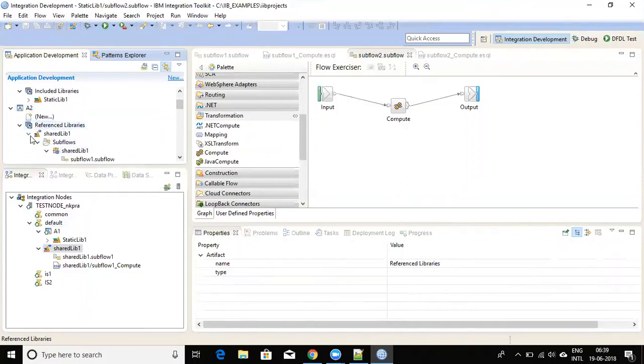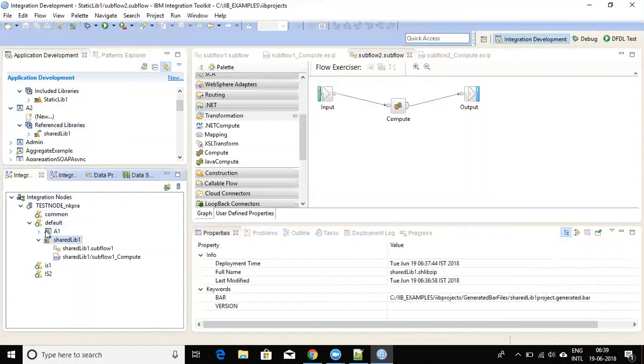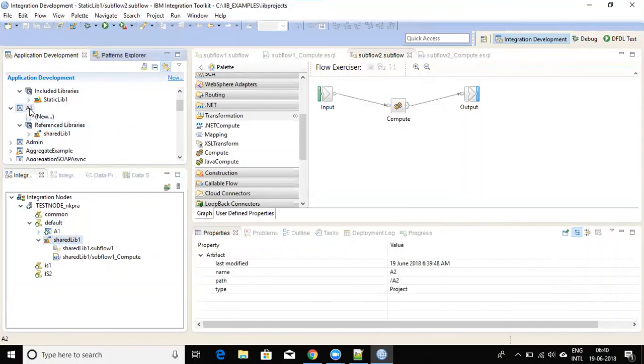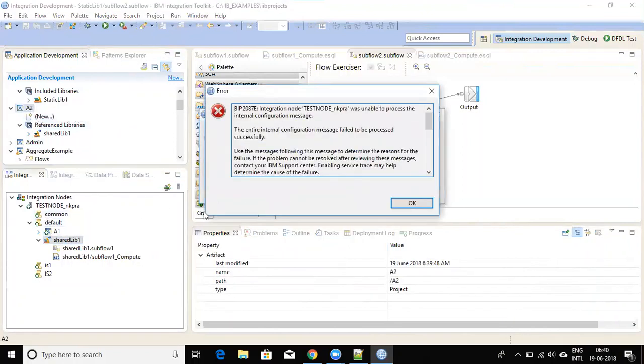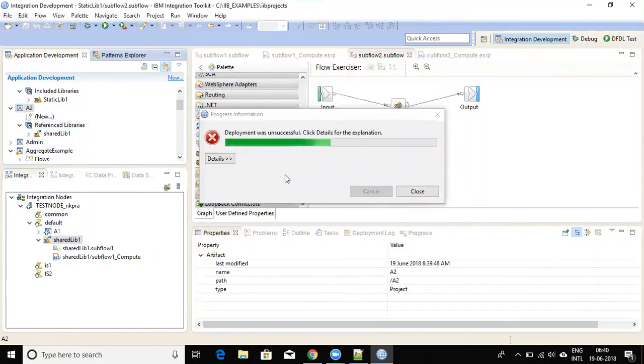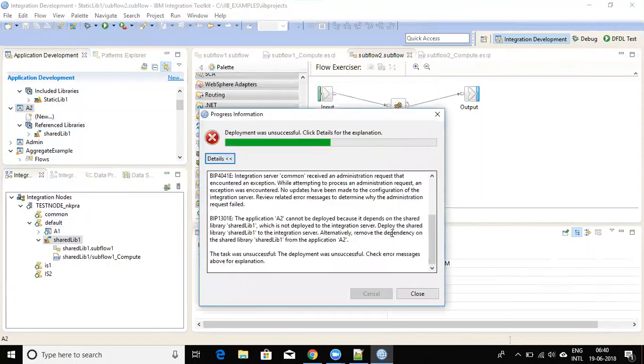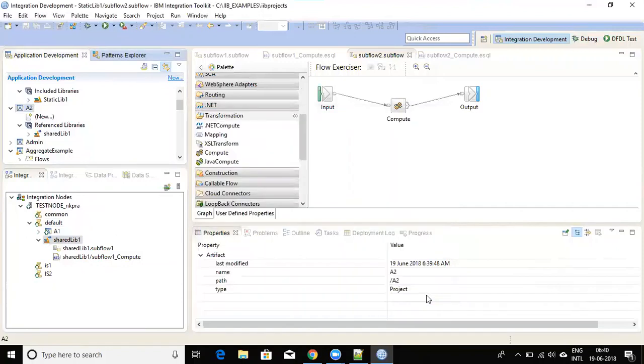As I have the shared library already in the integration server here, it's not part of A1, it's part of the integration server. So in the same integration server, if I deploy, it will get deployed. A2 to deploy depends on the shared library, shared lib one. It's okay. It went to the wrong integration server, common. We don't have common, so just deploy it into the right one. So it gets deployed, A2.